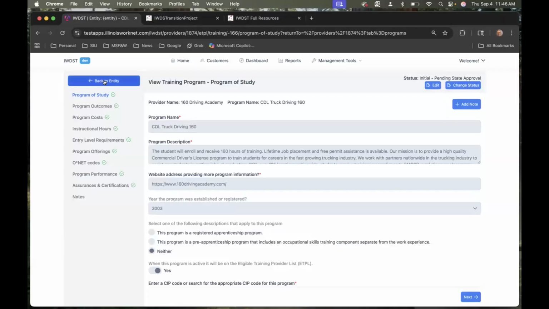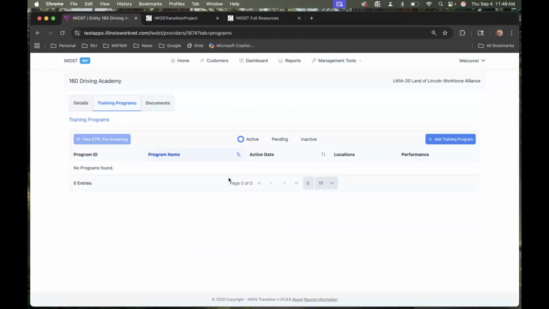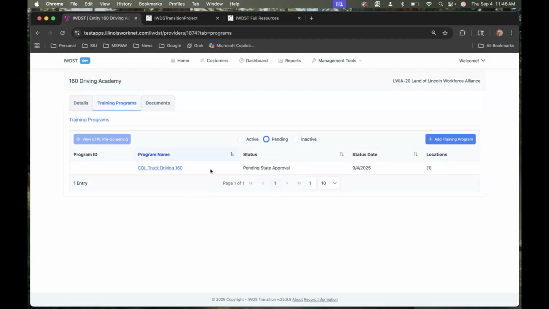And then I'm going to go back to the entity. So now this is a pending state approval truck driving program. Okay. And I believe this is not connected yet because this will probably be pending the LWIB approval first because this is not an online provider, it's a local provider. Okay. All right. Let me look over here. Any questions about how you navigate to this, how you're going to see these?